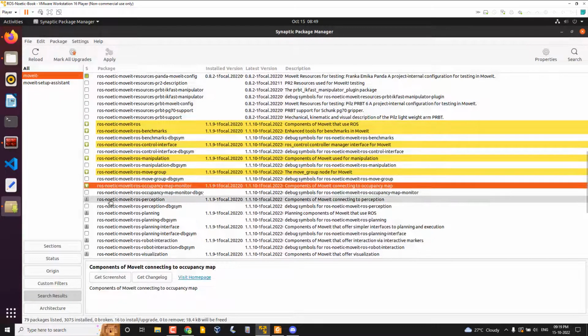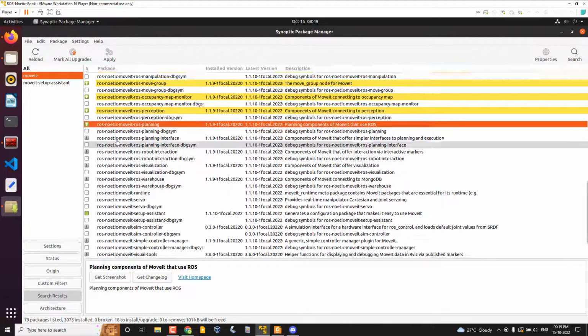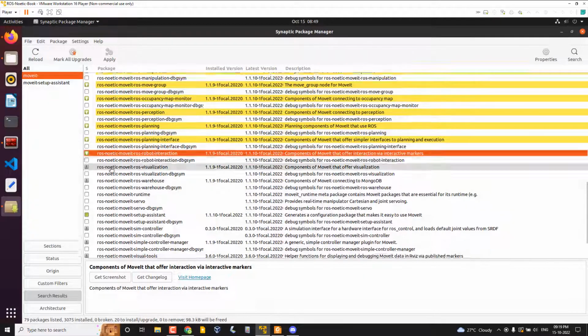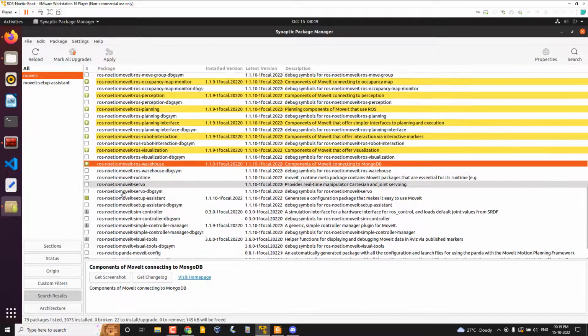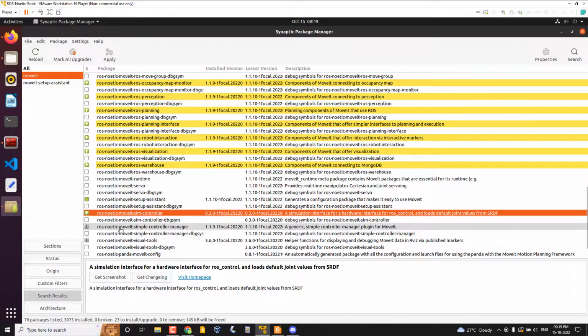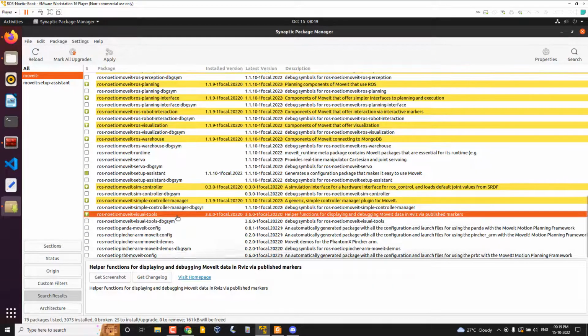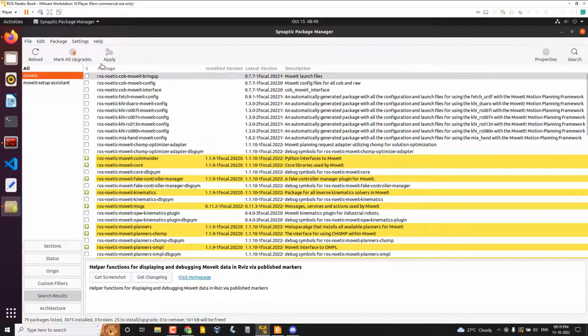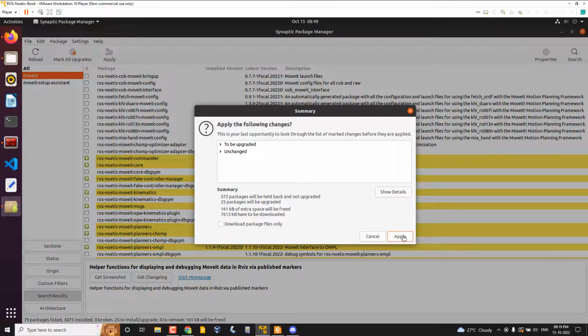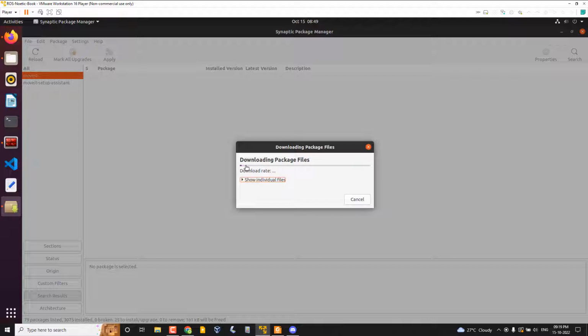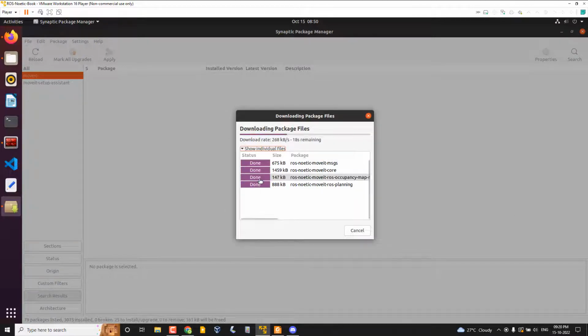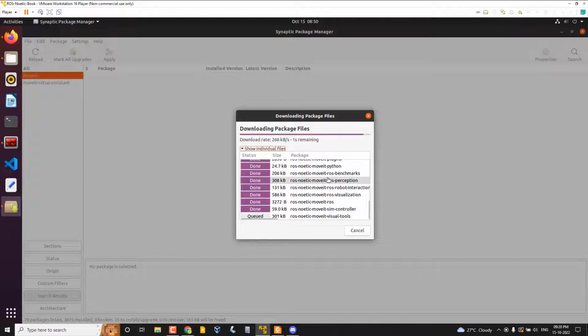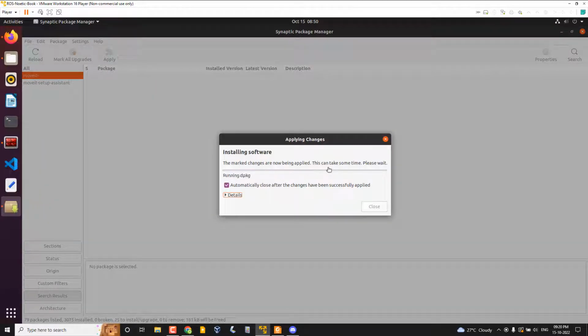So let me just update. Otherwise there will be clashes based on the versions. So here I'm trying to update all the packages which have MoveIt, which are already installed. Okay, so basically I'm updating, just wait for some time. It is downloading, and yeah, it will take some time to unpack.